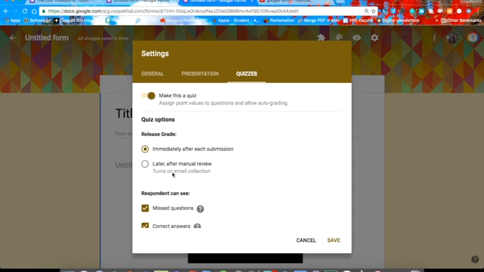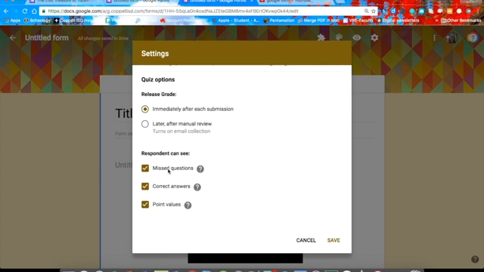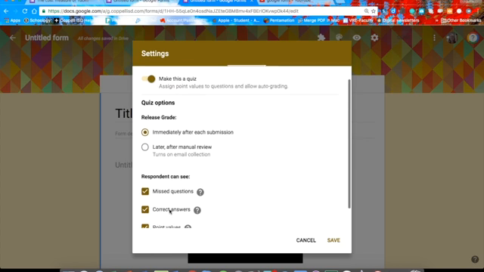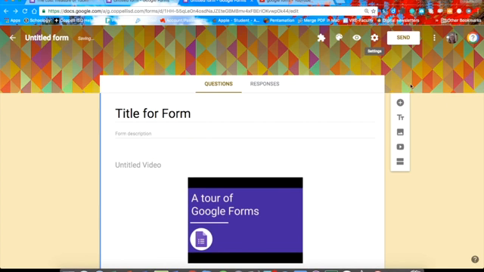So if you have short answer and paragraph type questions, this will let you go in and review it for yourself. They can see the questions they've missed. They can also see correct answers, those learners who are taking these. They can also see the point values associated with those. But I'm going to leave it as general this evening. And I'm going to save my changes.